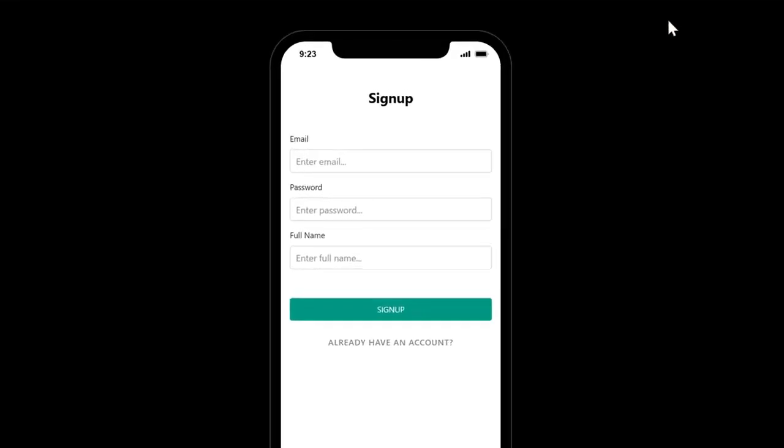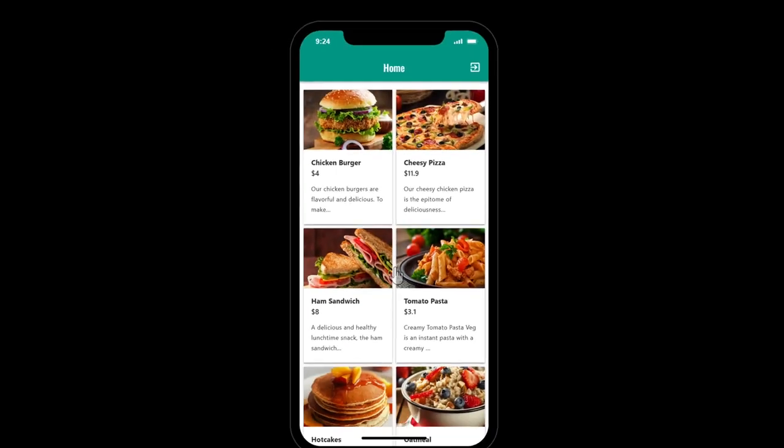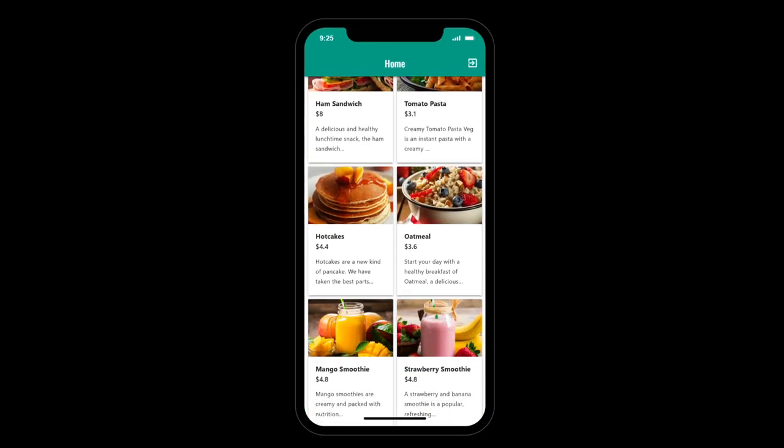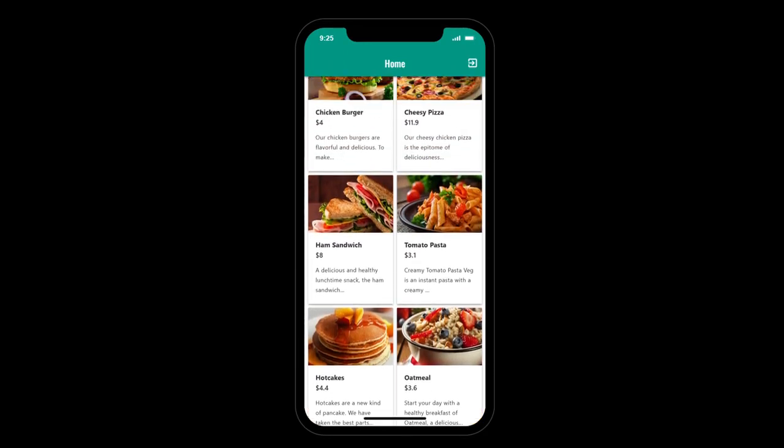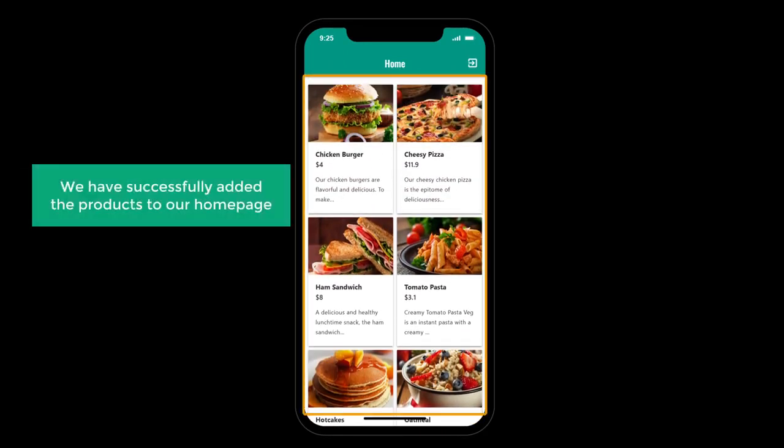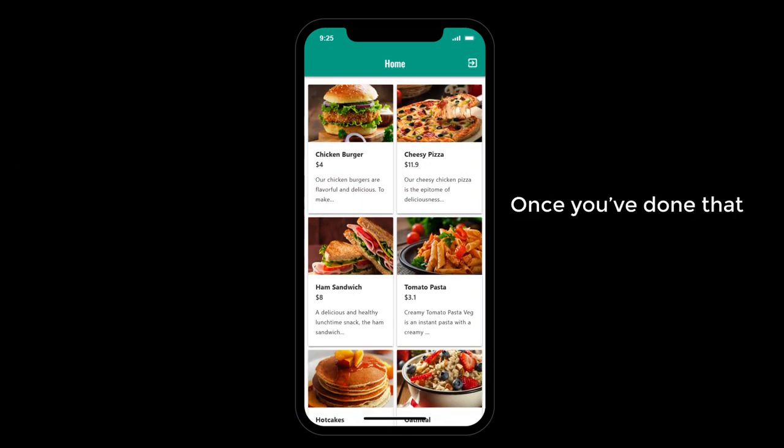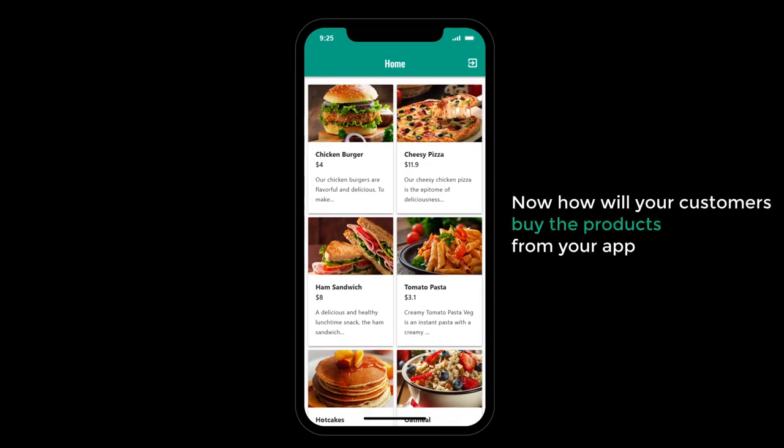Now as soon as you open the app, it'll ask you to create an account. So let's fill up these details and click sign up. Here you can see that we have got the products on our home page which we added. So now we have successfully added the products to our home page. Once you've done that, now how will your customers buy the products from your app?